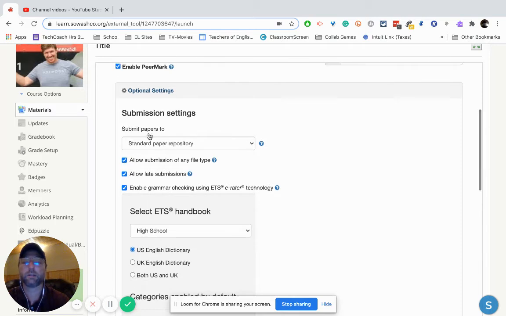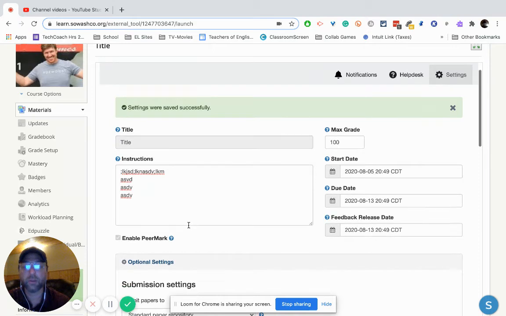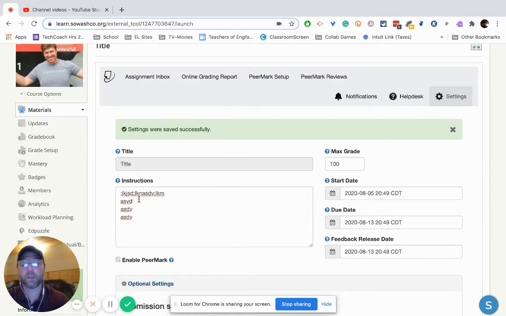And again, I did click that Enable Peer Mark, and you'll notice when I click Submit, I no longer can change that Enable Peer Mark. So if you decide, nope, we don't have enough time for students to look at each other's papers, you would have to go back to Schoology and create a new Turnitin assignment. Otherwise, once you assign peer mark setup, they'd be able to review each other's.